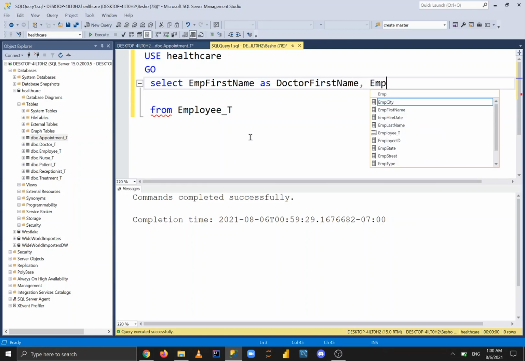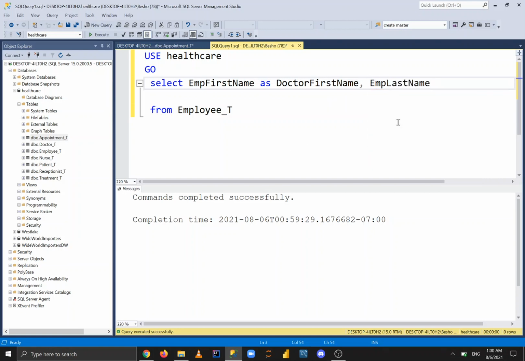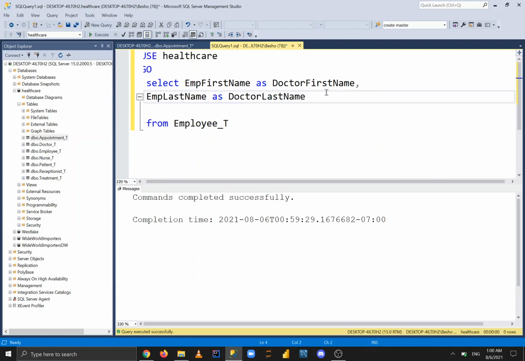Then we also want the last name as doctor last name. Okay, and nothing else that we need from the employee table, so let's go ahead and move forward.